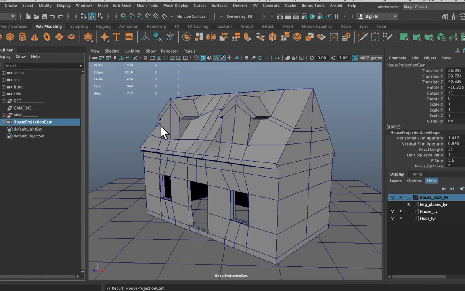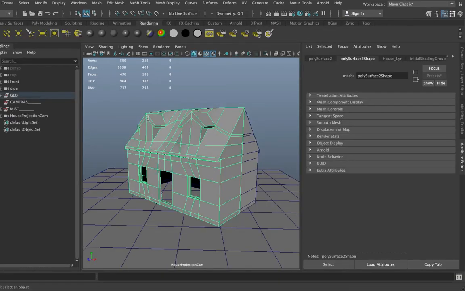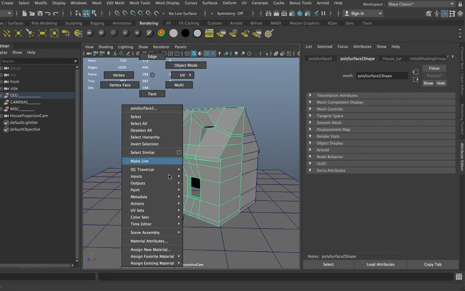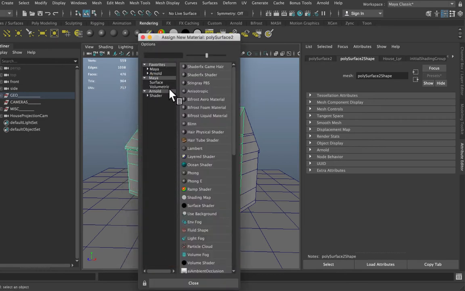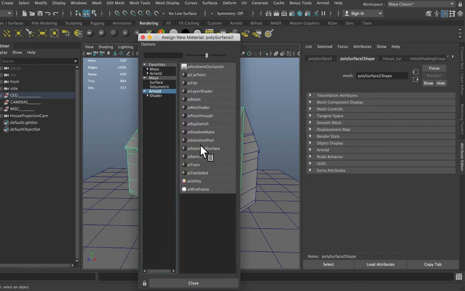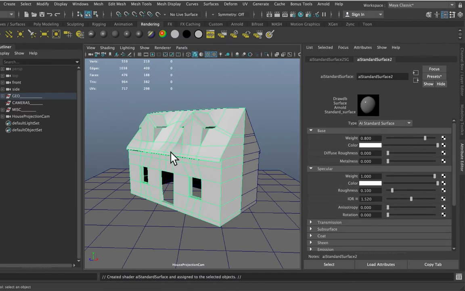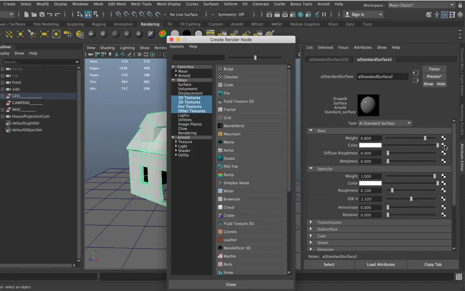Now I need to set up this camera so it is projecting out the house texture. Whenever we're doing anything with textures in Maya, we will end up using shaders. So I'm going to go and put a shader onto my house now, and I'm going to use an Arnold surface shader. On the Arnold surface shader, the attribute that I need to put my texture into is color. So I'm going to click on the little black and white checker over here.